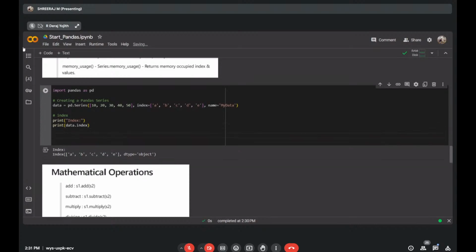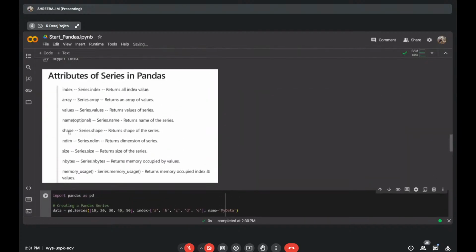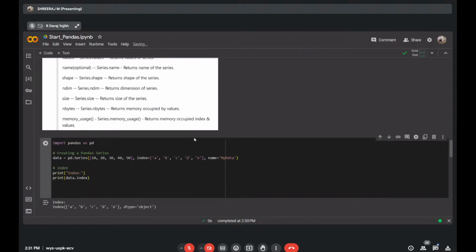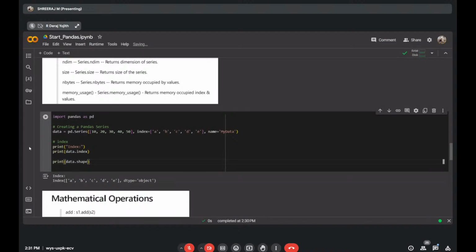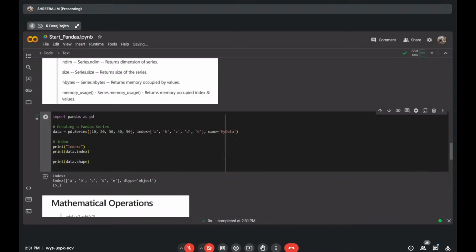Let's try another attribute, the shape attribute. For getting the shape, we use data dot shape. We get the shape of the series, and here it is 5 comma. This is a one dimension array, and in the x-axis we have 5 values, and in the y-axis we do not have values. So we get 5 comma as the size.